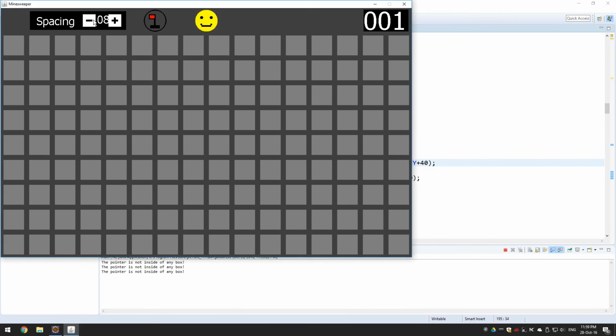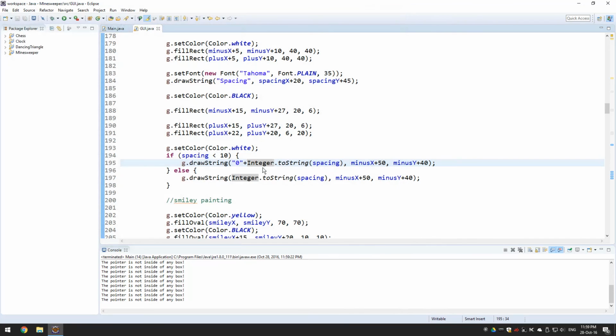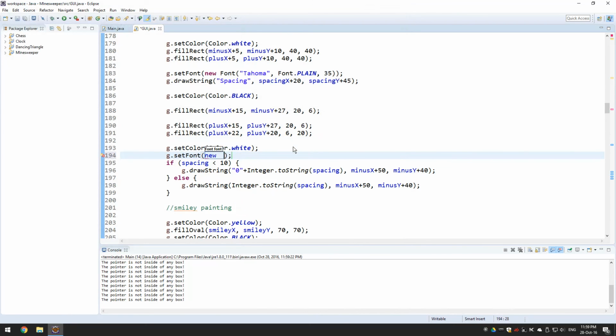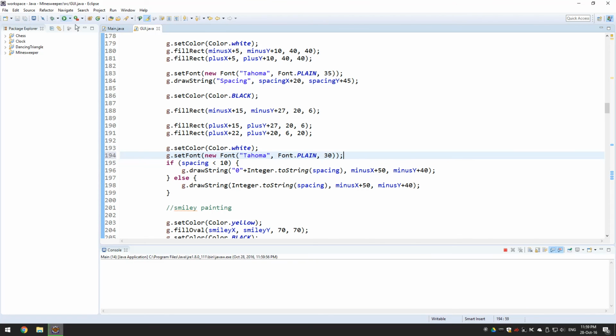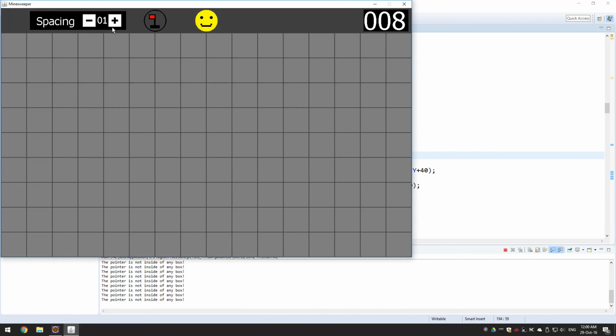So let's see now, it works just fine. What we need to do now is change our font again down here. So g.setFont, new Font, you know how to do it. Of course you know what the font is going to be. Plain, and let's say 30. We don't want it to be really big. Actually 30 is just perfect.